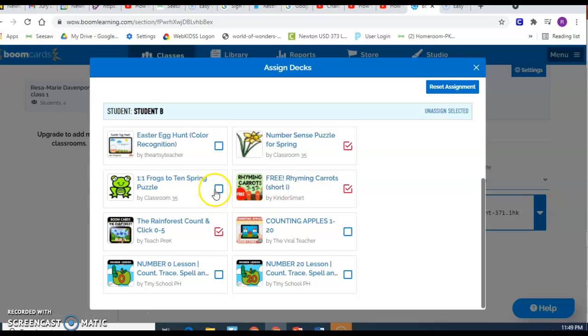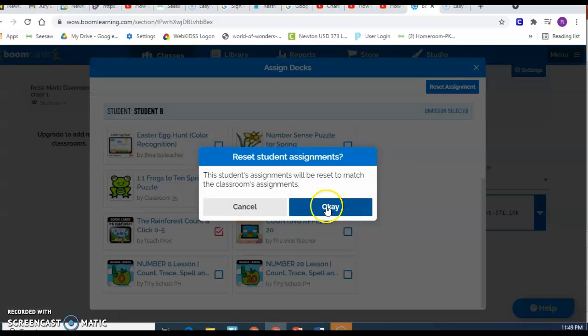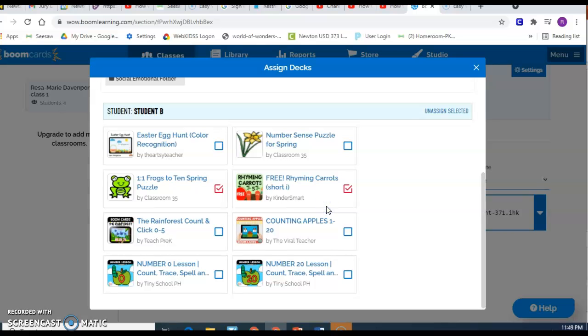And as you can see, I already have some other assignments selected. I can either select or deselect those as well. And I will click that and reset assignment. And I'm resetting the assignment because I deselected the other ones and assigning this one now. And I'll just click OK.